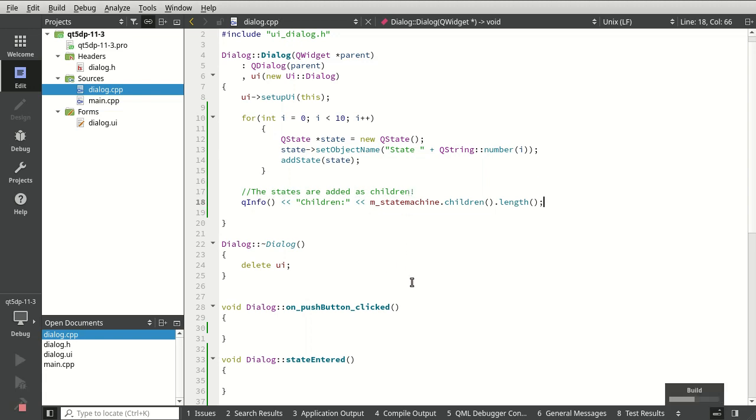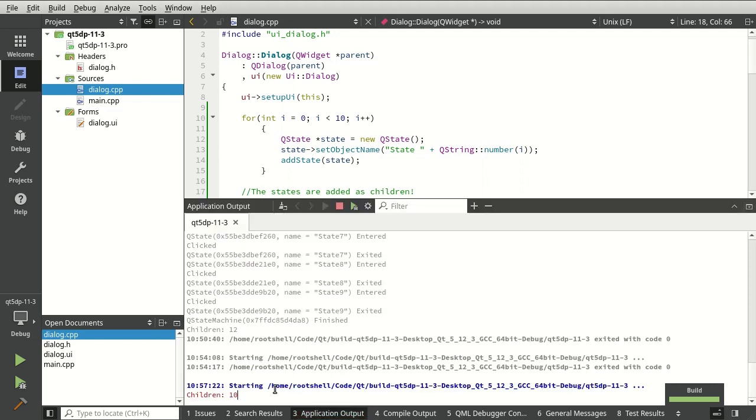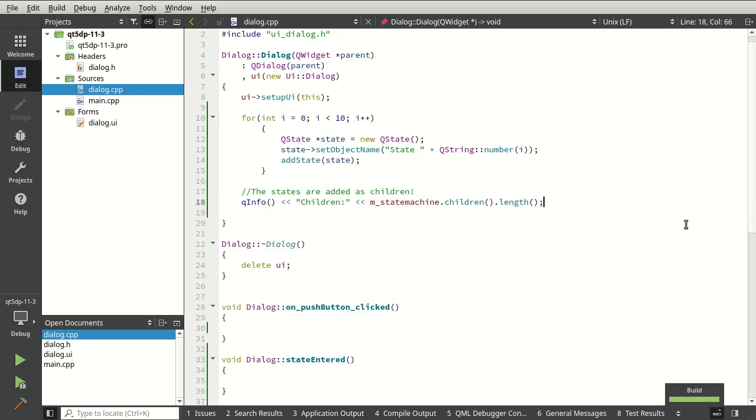Let's test that out. Save, run. And we have 10 children. So all those states are nice and neat right in there.